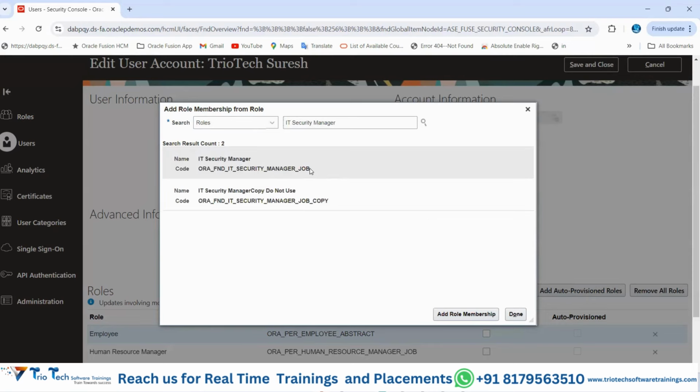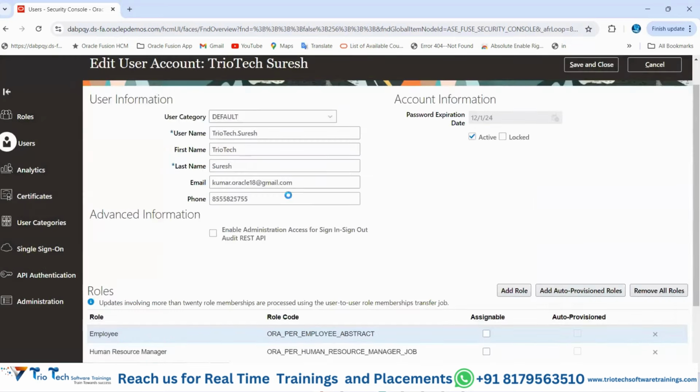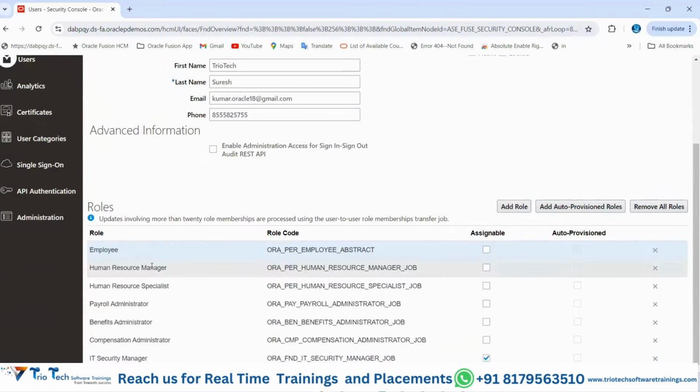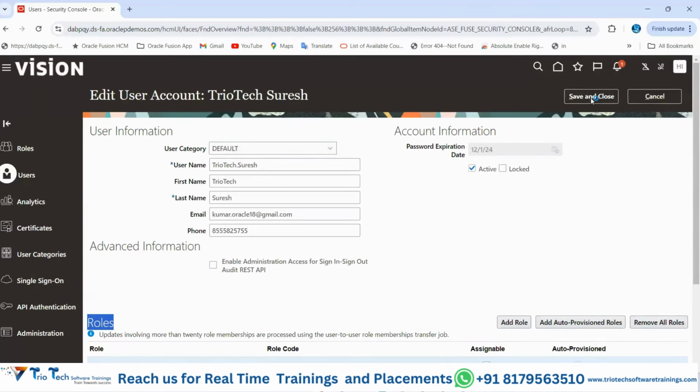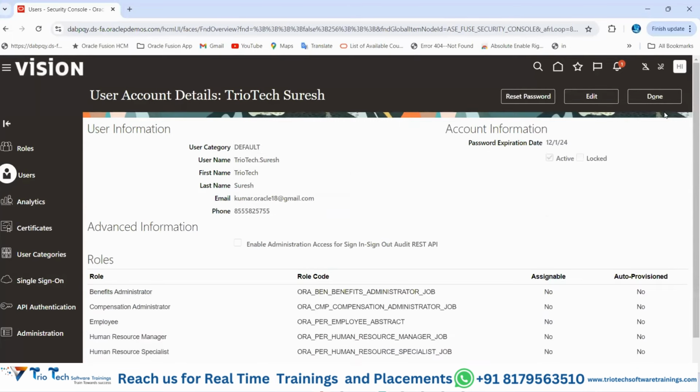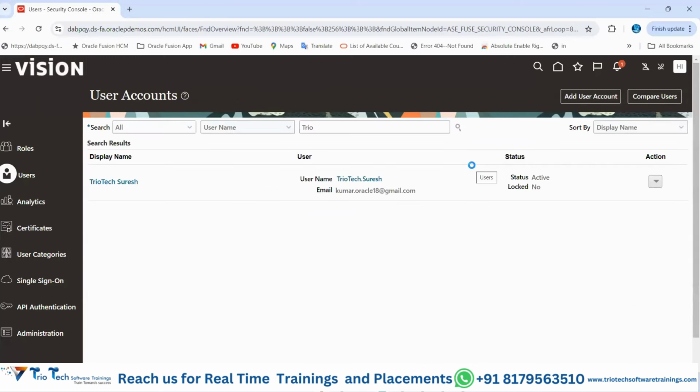Like this, whatever access you want to provision to this user, you have to add all the roles. See, all the roles I have added. Now click on save and close. Now the roles we have added to Suresh, right? Click on done. Now let us come and check it out.